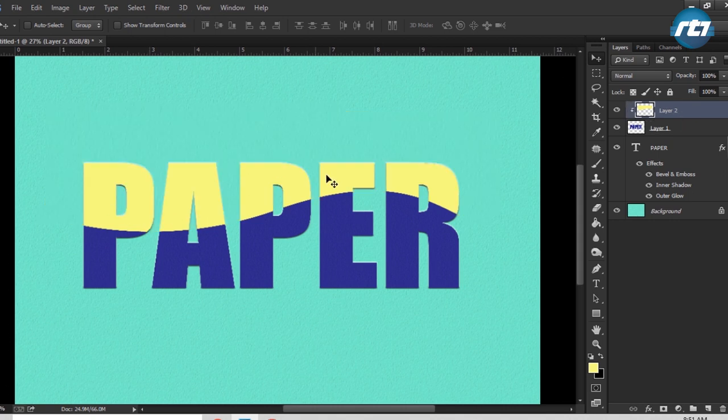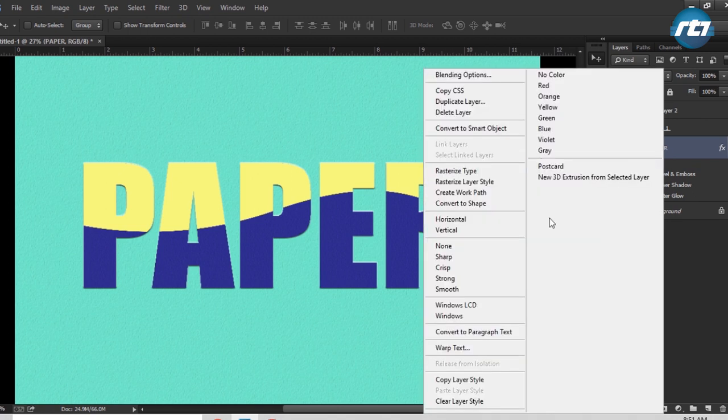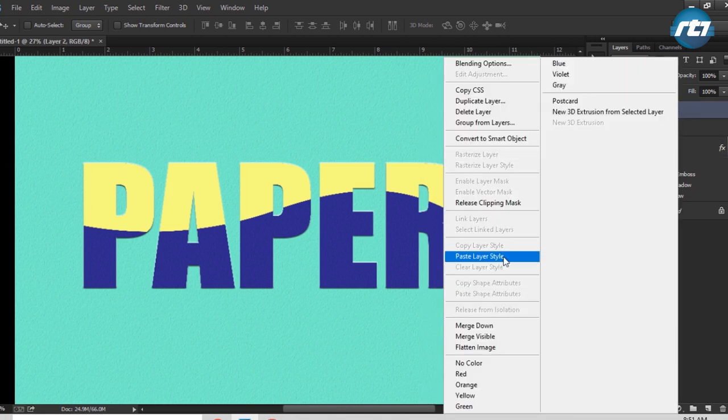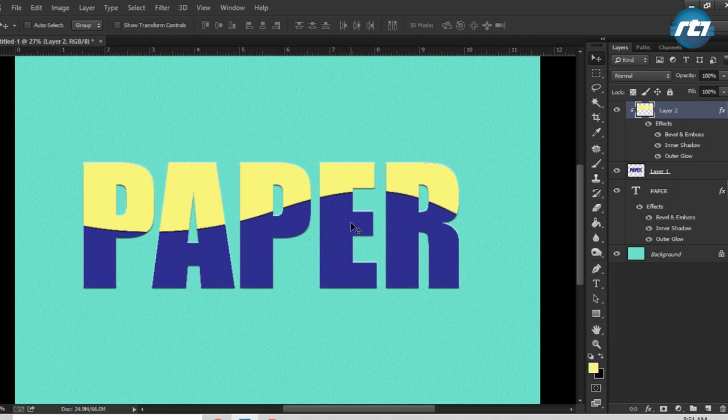So clip masking is done, and the first layer is already applied to the text, but I need to apply some effects. So I will copy the effects of paper that were applied out here, and right click, copy layer style, and then select this layer and right click, paste layer style. I can slightly increase the shadow distance to give it a more realistic look.